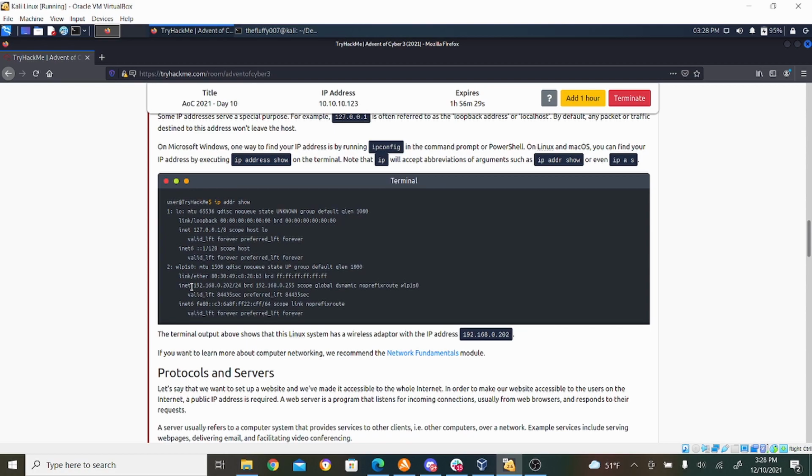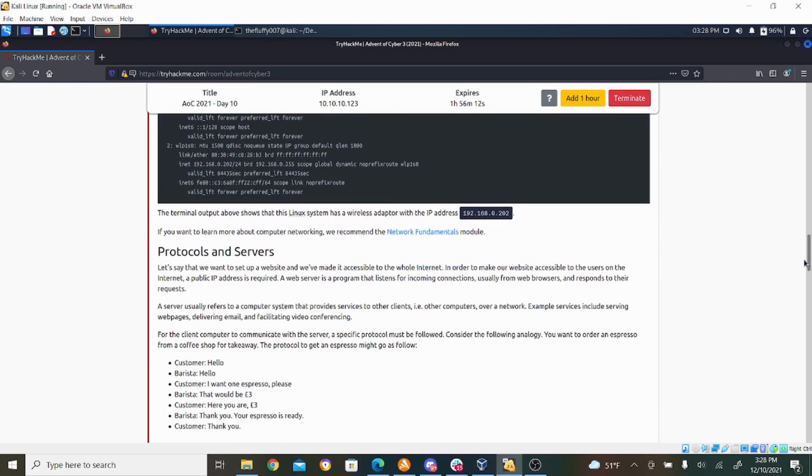So here it's showing that the IP address is 192.168.0.202, and that's the wireless adapter. And if you want to know more, you can go to the Networking Fundamentals module.